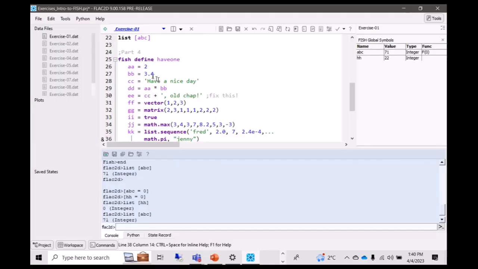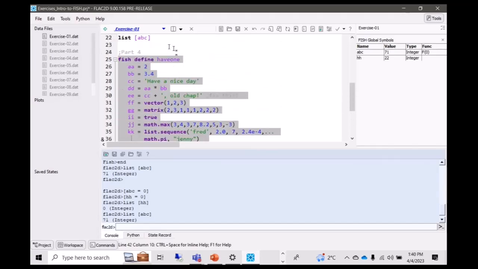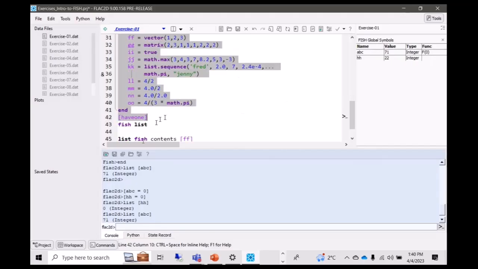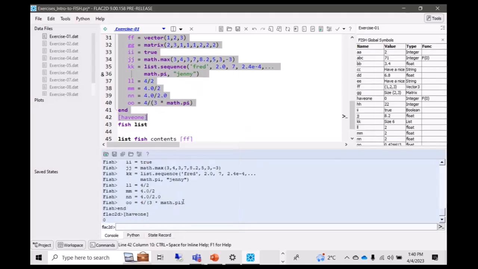So let's run this by highlighting it. And we're going to want to include have1, which is the name of the function. It's referring to that string. And I'm just going to run that selection. So now we see a lot of global symbols here.